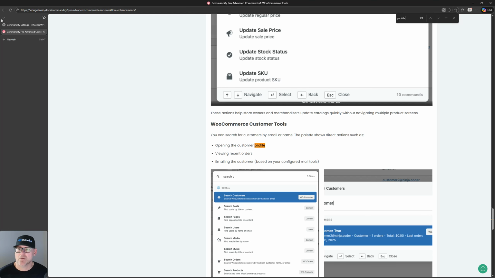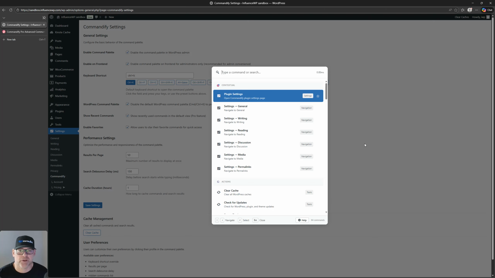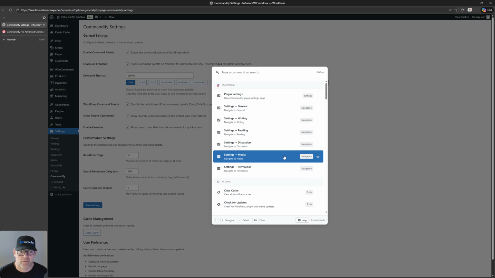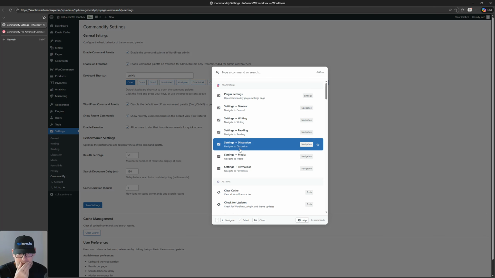Okay. All right, we'll go ahead and move on. So let's check this out. Let's do a Control K again, just to keep practicing bringing this up. So here we can jump over to plugin settings, for example. So all the various settings. So this is the WordPress stuff, okay?